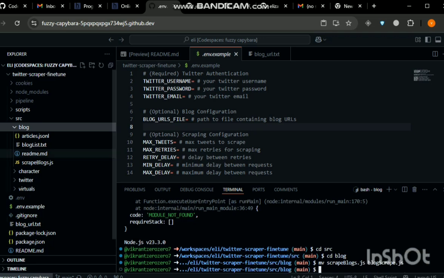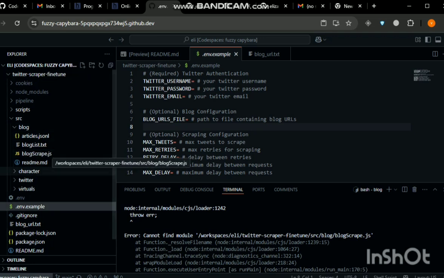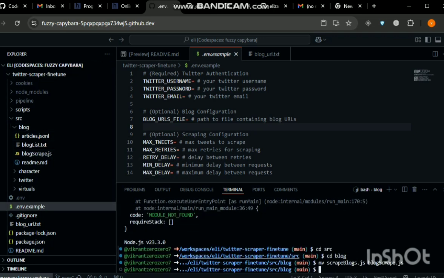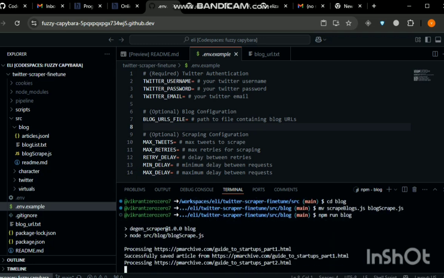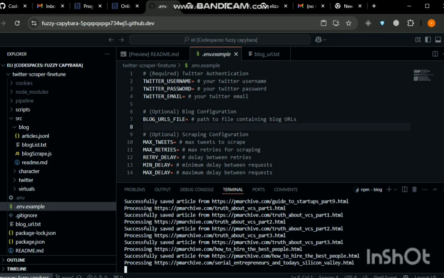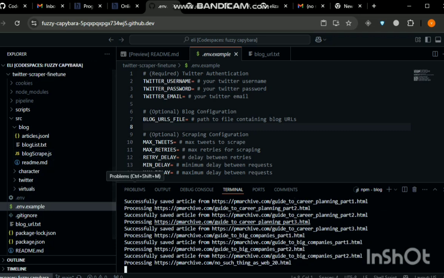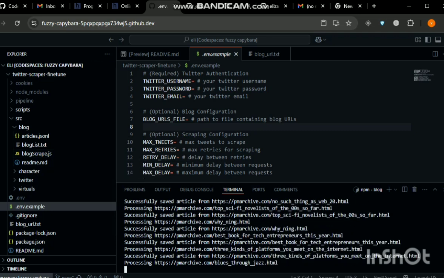So we can see that the name has been changed. Again we will run our previous code, npm run blog. So you can see that the code is running. So don't forget to rename that scrape blog.js. It's the most important part.